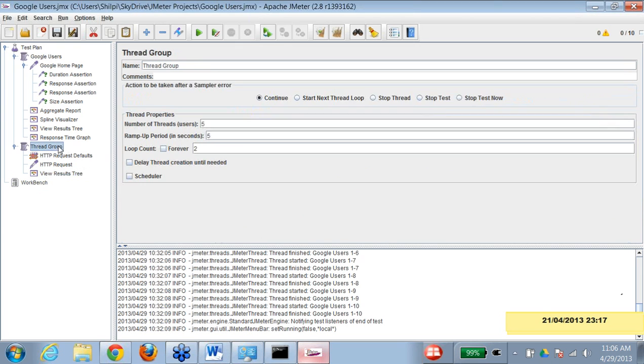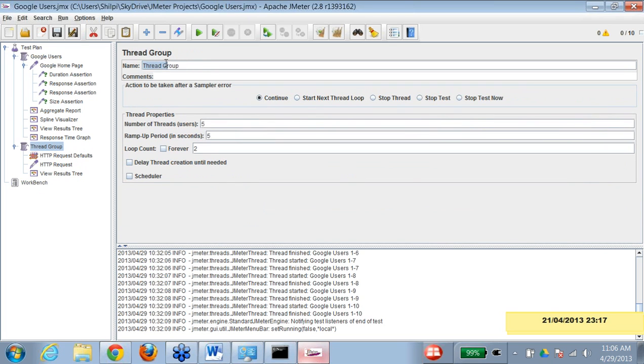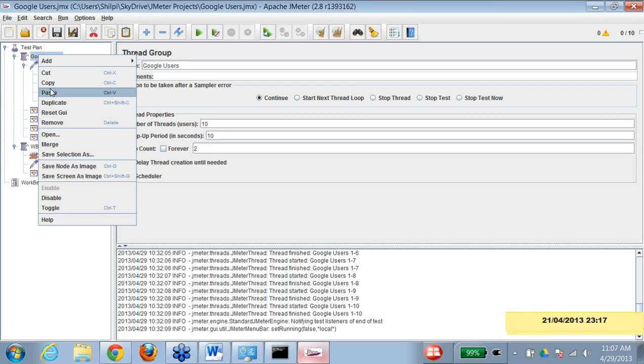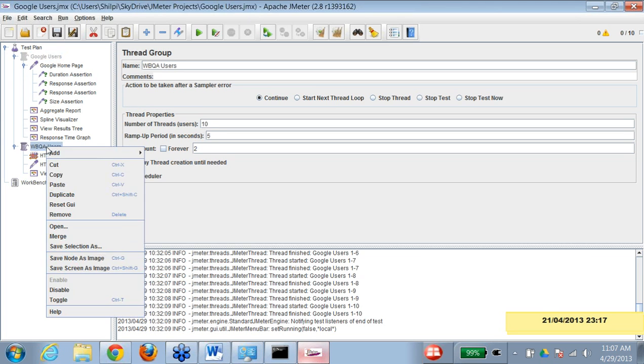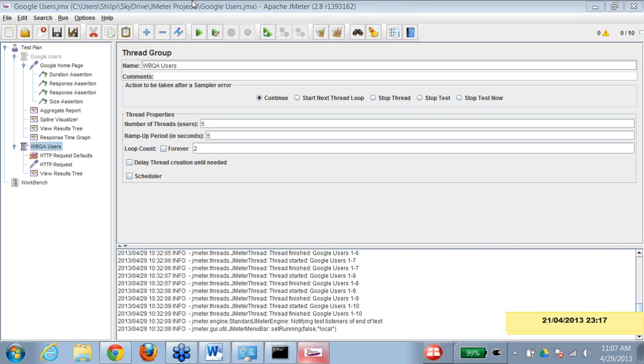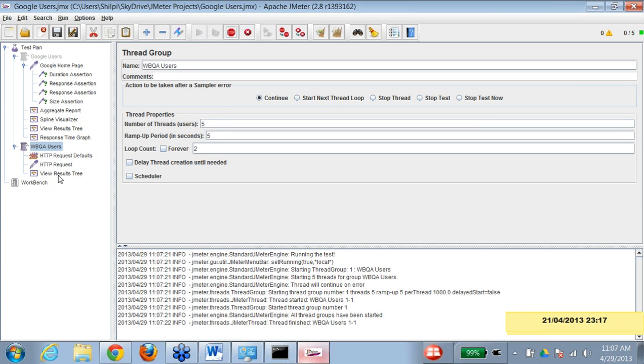Okay, and I can run this now and give this thread group some name, say WBQA users. And let me disable this thread group for a while and start running this. So I want to clean up, so say clear all and run this.